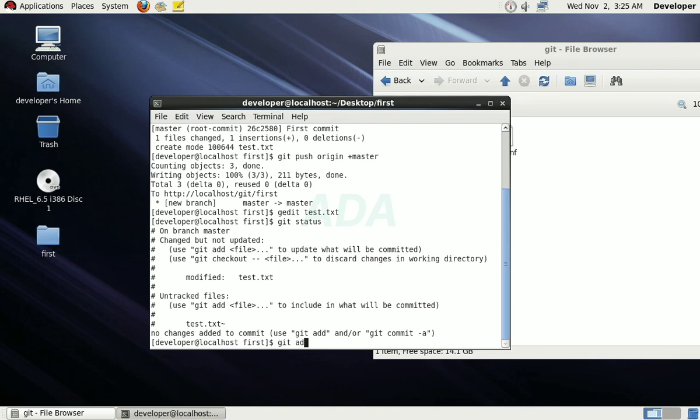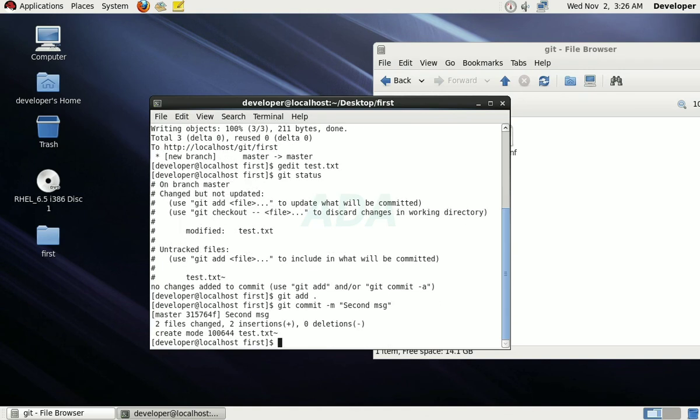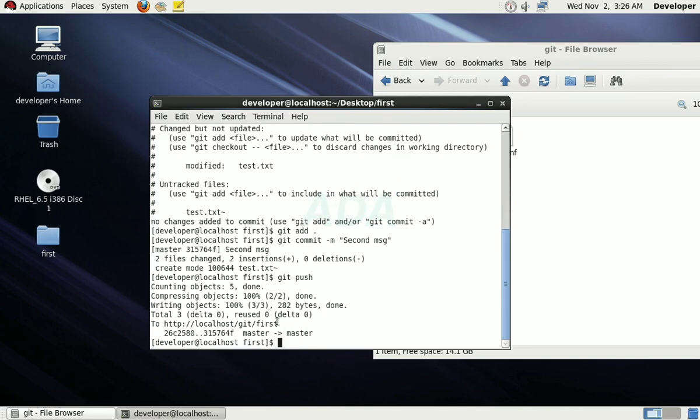Type git add . Then type git commit -m "second message". Finally, type git push to save the modifications in the server. Now the Git server is fully functional.